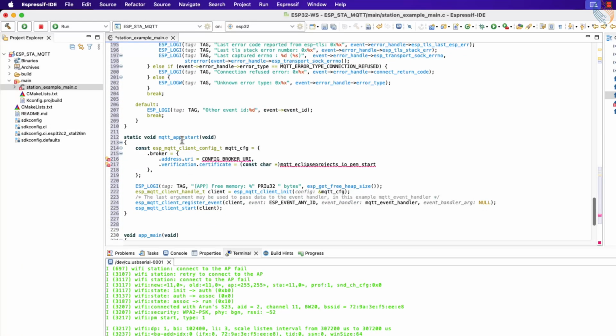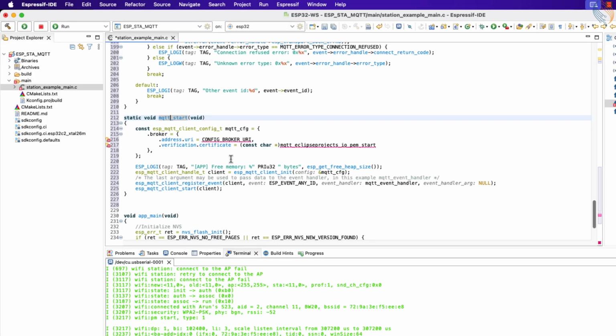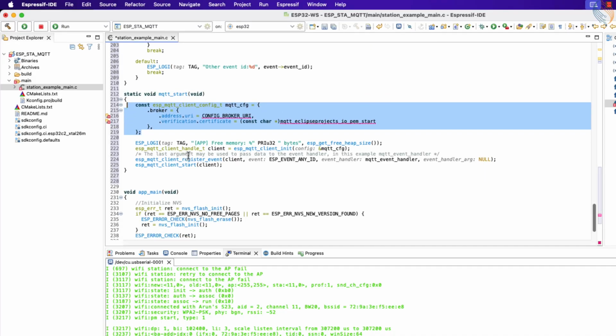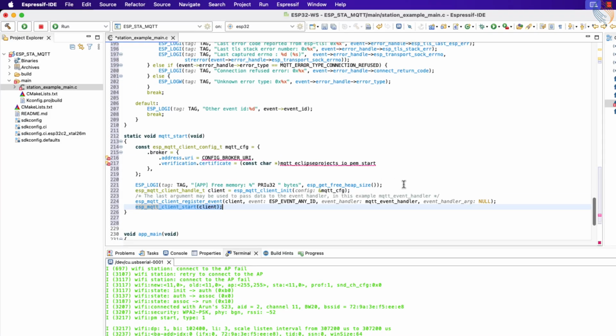Next, we have the MQTT start function, which we will call later from the main function. Inside this function, we begin by configuring the MQTT broker details. Then we call ESP MQTT Client init to initialize the MQTT configuration. After that, we register our MQTT event handler, and finally, we start the MQTT client.